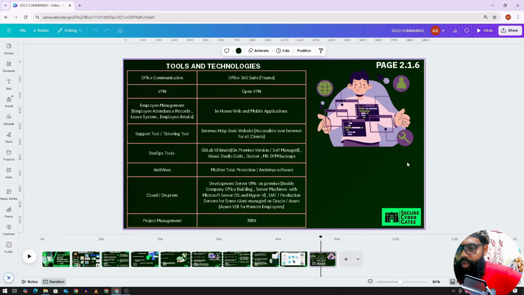Now for day-to-day operations, these are the tools and technologies used for office communication. Let's say they are using Microsoft Office 365 suite. For VPN to connect to their internal network, they are using OpenVPN. To manage the employee attendance, leave system, employee details, they have their in-house web and mobile application. When customer needs to raise any change request, they have a web application which is hosted publicly.